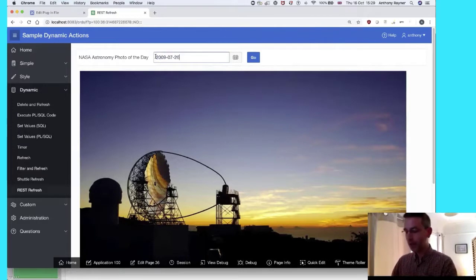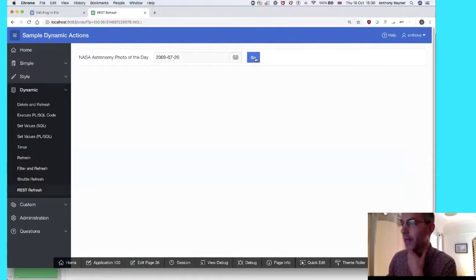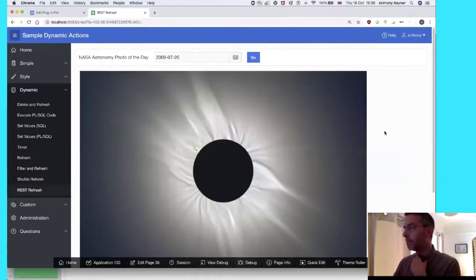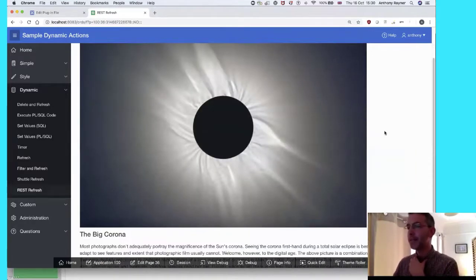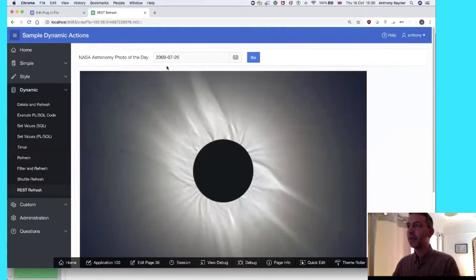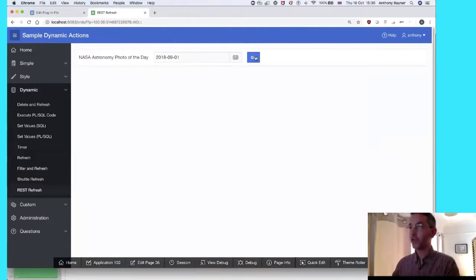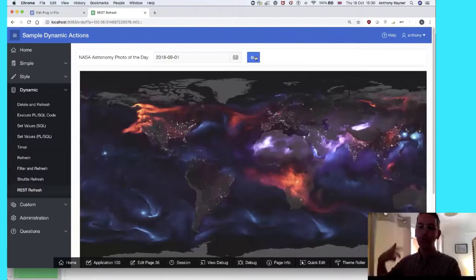So I've got a few pre-canned visual examples from the REST API. We can basically provide a date, there's a date filter, there's a go button, which triggers a dynamic action, which refreshes that region on the page. So let's have a little look at how this is working behind the scenes. It's very straightforward from a dynamic action perspective.